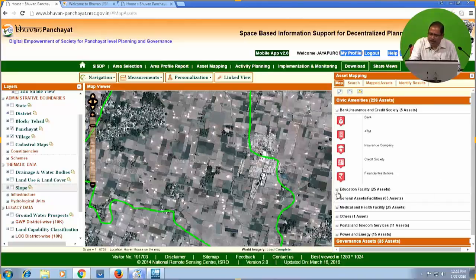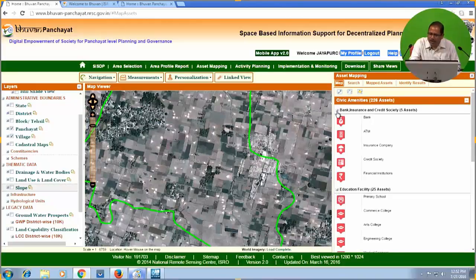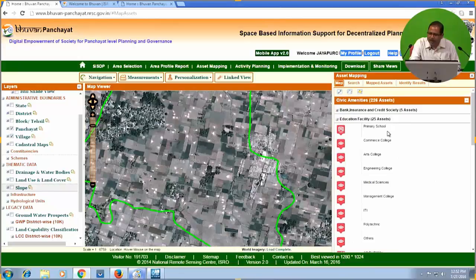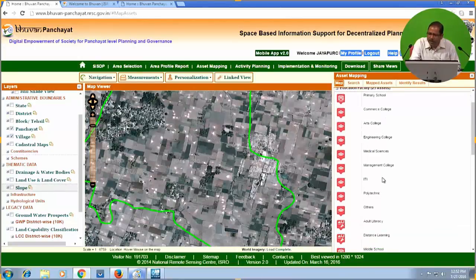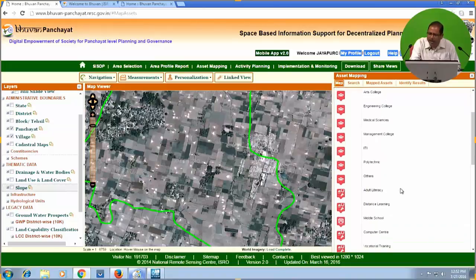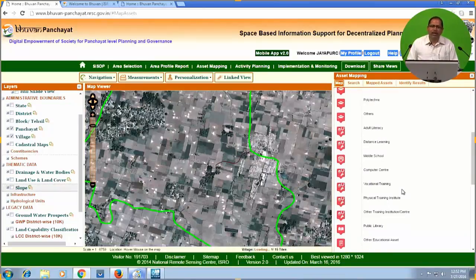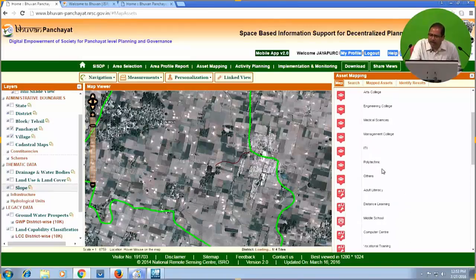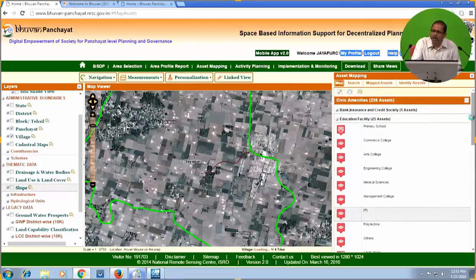Again, under the education, if you click on this, you will see primary school, commerce, arts, engineering college, medicals, management, ITI, polytechnic, and so on. So different classifications are available, so you can pick any type. Say, suppose in this particular area there is one ITI available. This is one of the important assets for any village where the education facility is concerned.